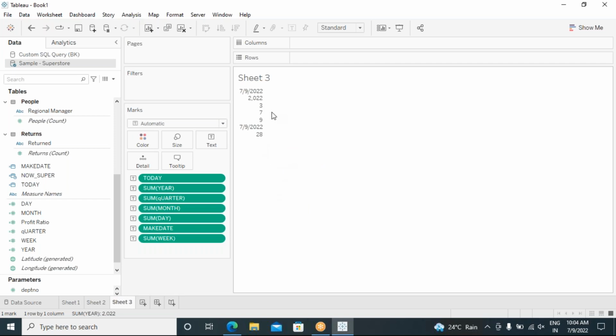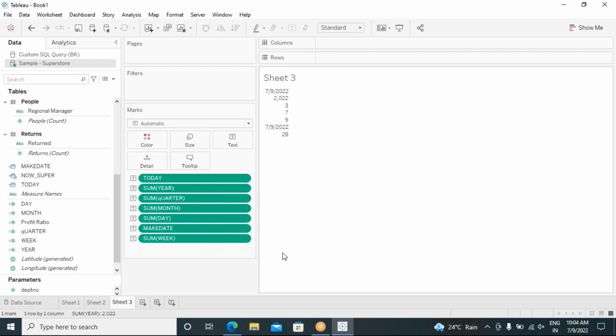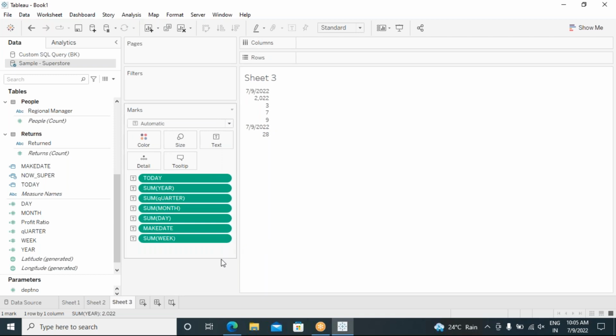Using the fields we created, we can create a calendar as well. We can create a calendar in Tableau using these fields. So how can we create it? How can we create a calendar?